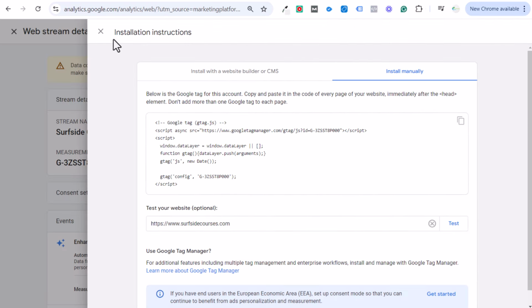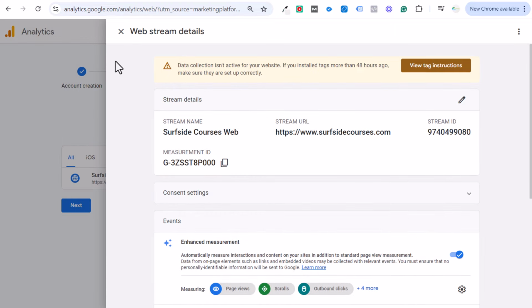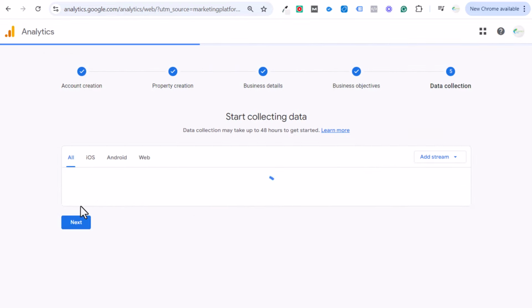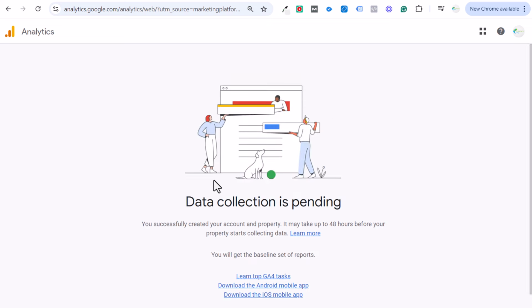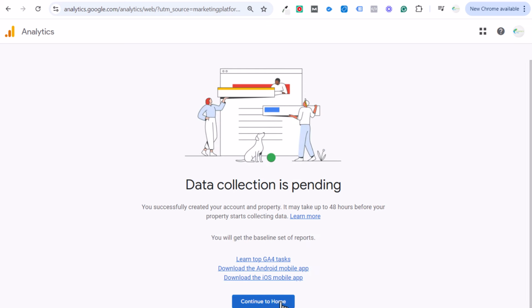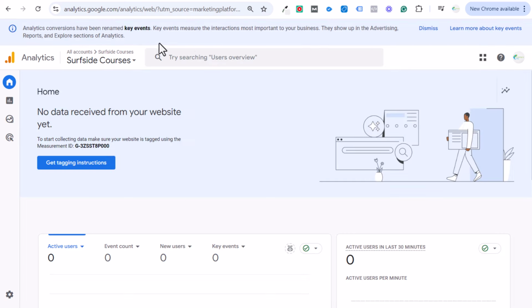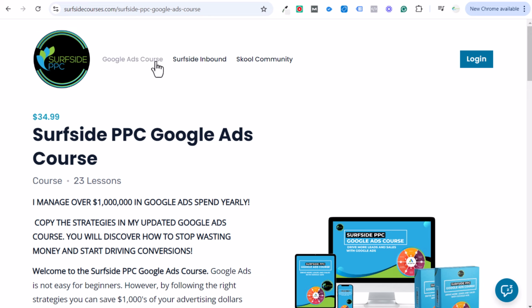And then what you need to do next is click on the X here. We will click on the X again. We can click on Next, and you'll see data collection is pending. So let's continue to home, and we'll be here on our website. It's saying no data received from your website. So maybe if I go to my home page, we'll see. Okay, so I went to my website and just changed the page.